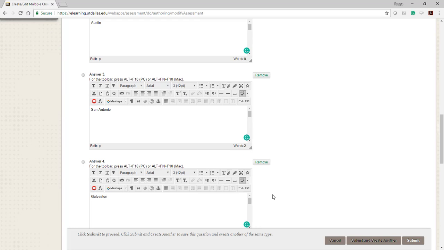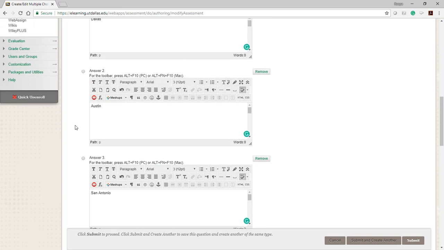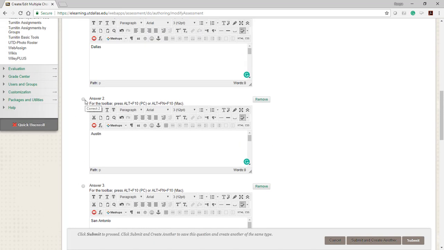To remove an answer choice, simply click on Remove. And make sure to select the correct answer. In this case, the correct answer is number 2. So I'm going to check the radio button.